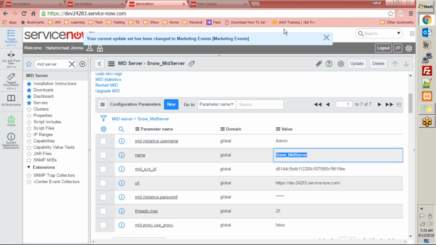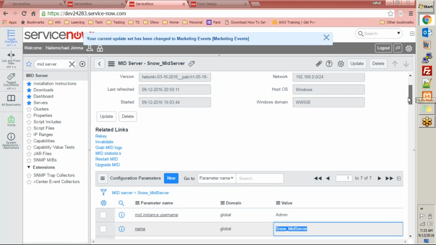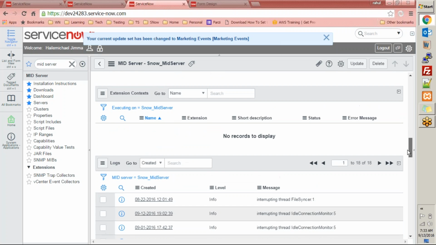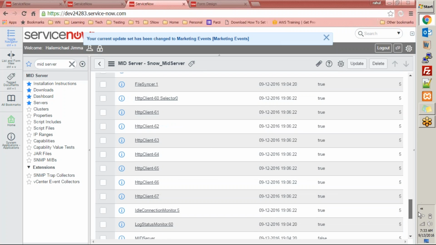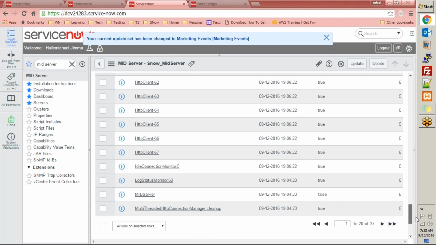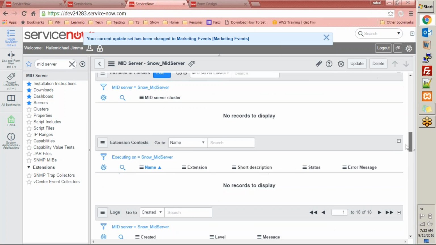Can you create a folder on the server, the MID server, on a C drive? Anywhere. Just give me access on that folder. Allow writing on that folder. Okay.